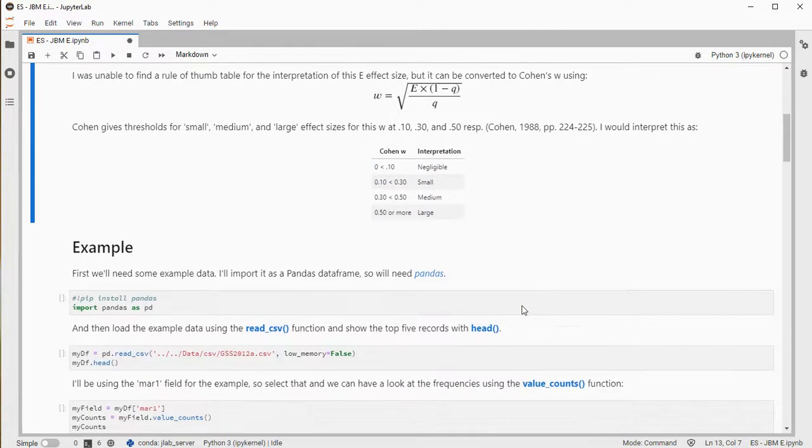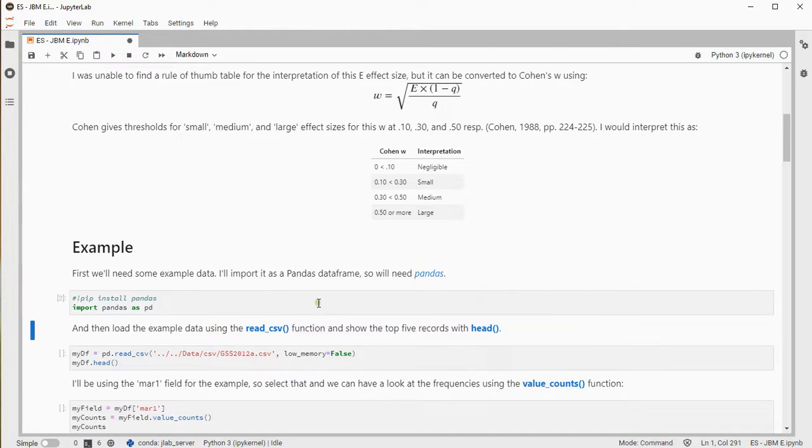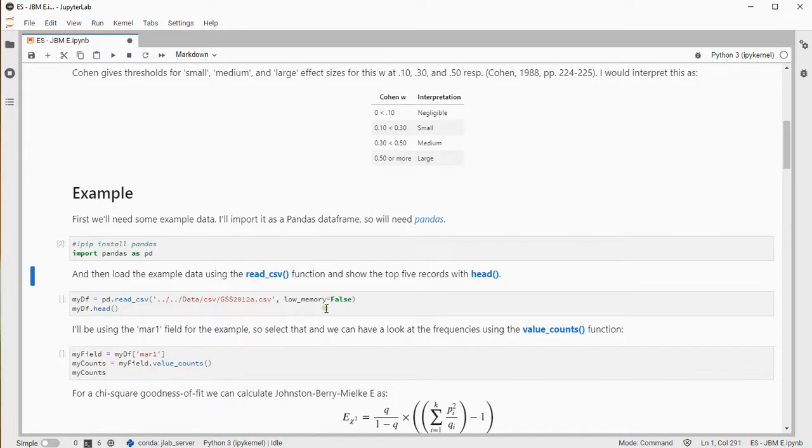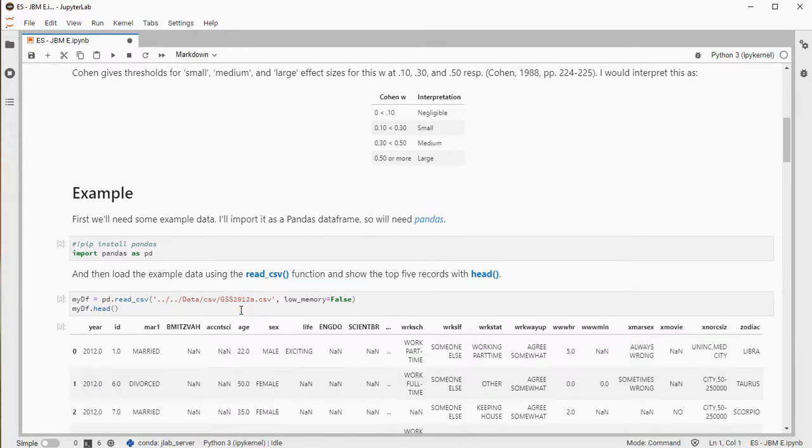To show you how to calculate all of this with Python, I need an example file, so I'll import pandas. If you've never used pandas before, you probably need to do a pip install pandas first. Then I can load some data in. I'm loading GSS 2012, which is the General Social Survey from 2012, and I adjusted it myself a little bit just for the purpose of these explanations.